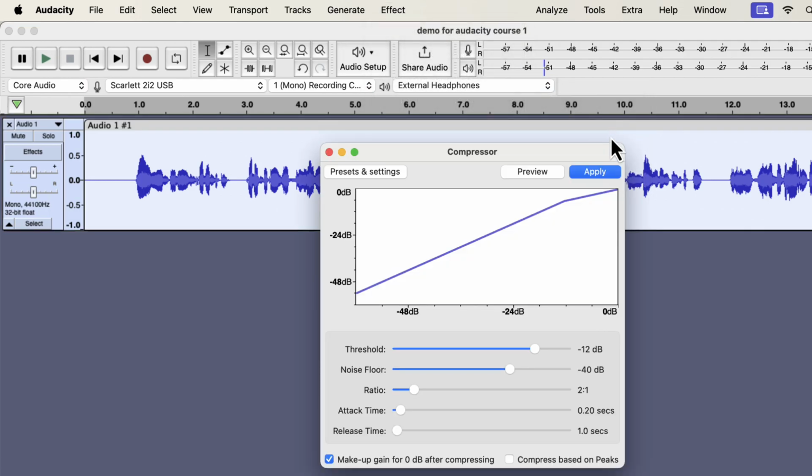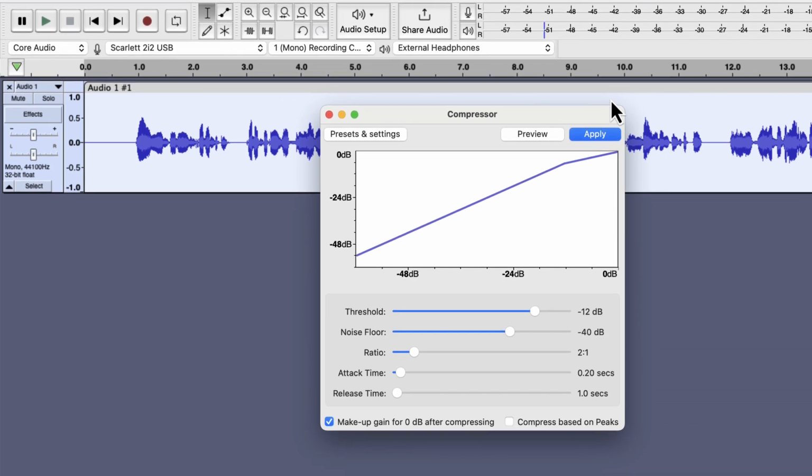Compressor configuration varies for each recording. I will show you a generic compressor with some guidelines. You should check the compress based on peaks, because I configured the settings based on peak value. If I do not keep this box checked, it will alter the compression mode, and my settings may not be valid for that compression mode.